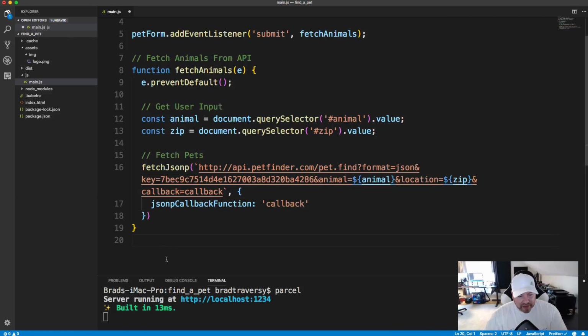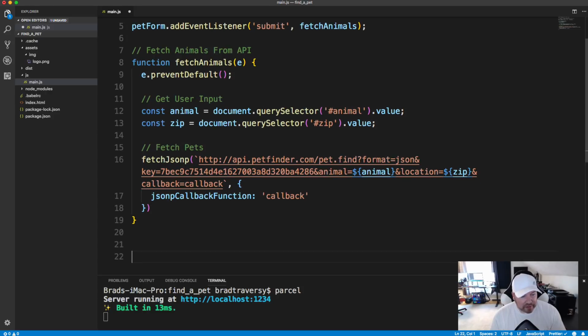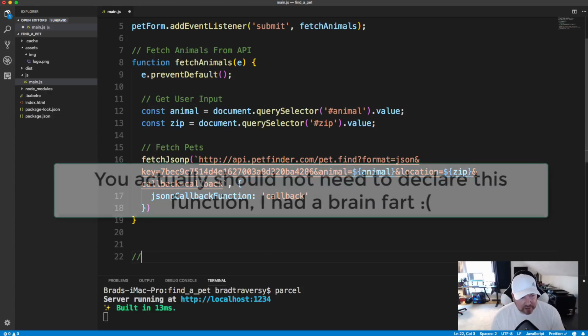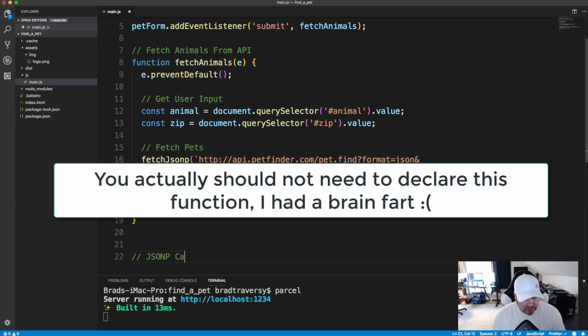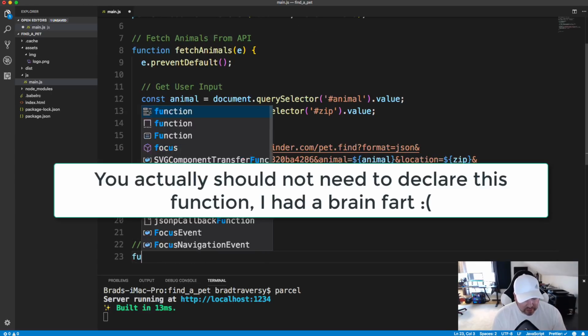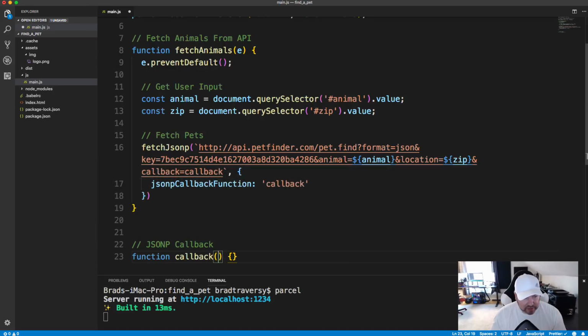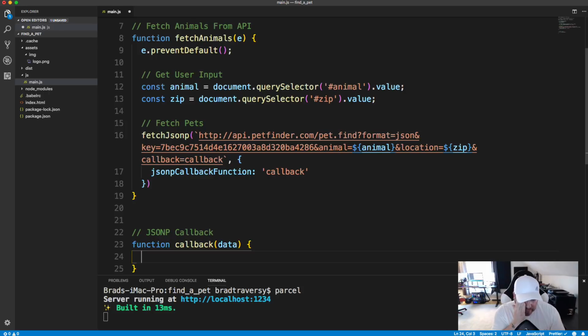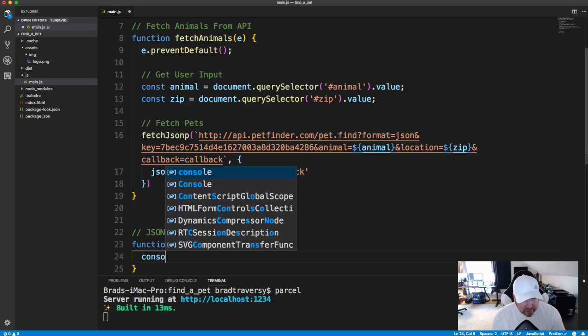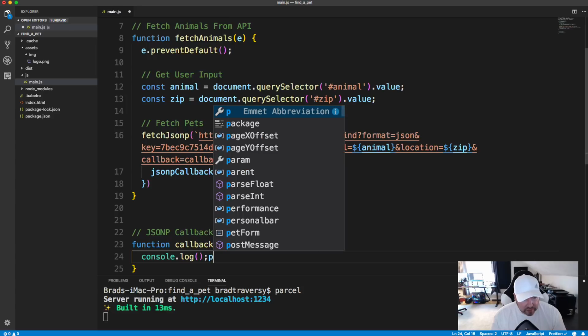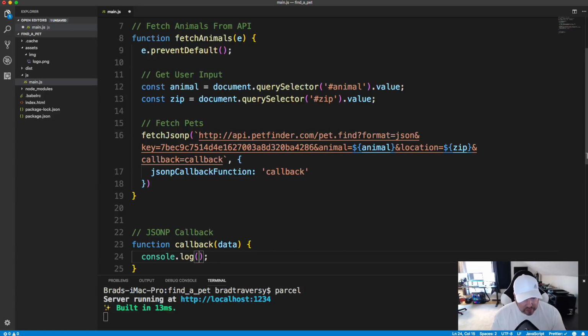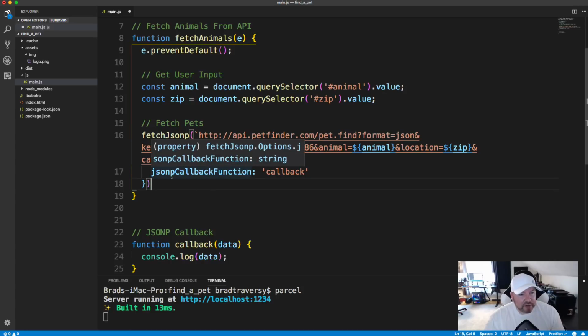And let's just put that function down here. So we'll say JSONP callback. We'll just say function callback, and that will actually take in the data. And I'm just going to console.log data. All right, now this is going to give us a promise back, just like the Fetch API does.